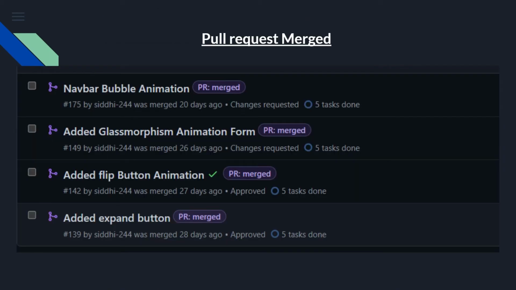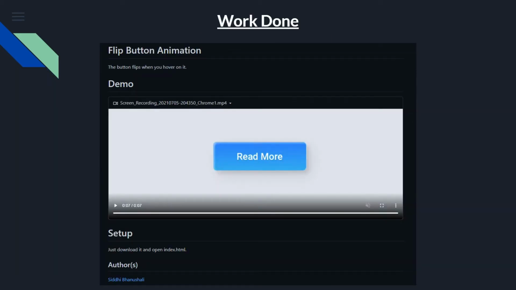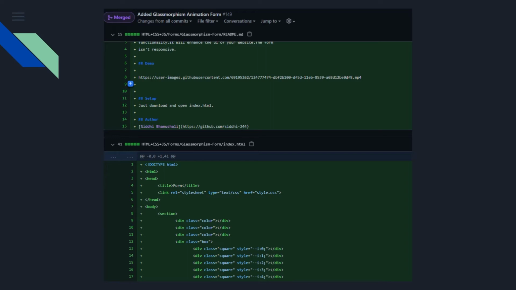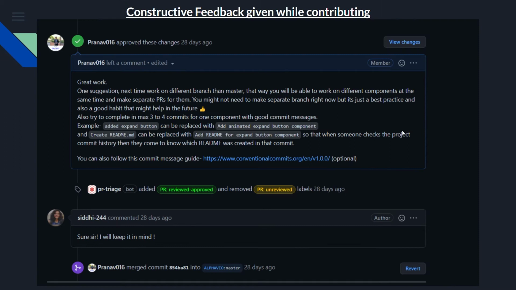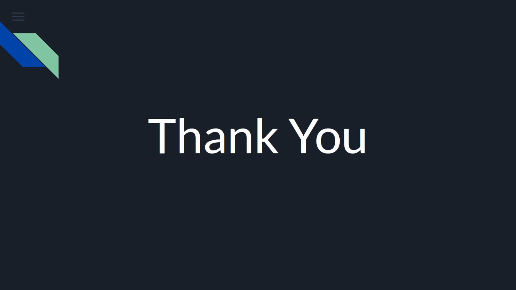These were the pull requests that were merged, and she added multiple components as well as contributed to documentation, as you can see. Constructive feedback was given, like working on different branches, naming her components, creating a README, and conventional commit message styles. We've been helping her with each and every step, as you can see. And yeah, that's about it. So this is the progress so far.